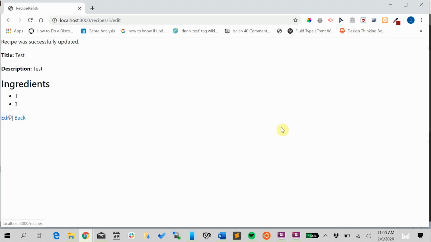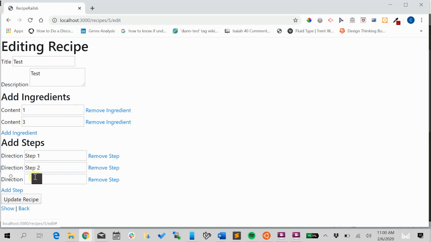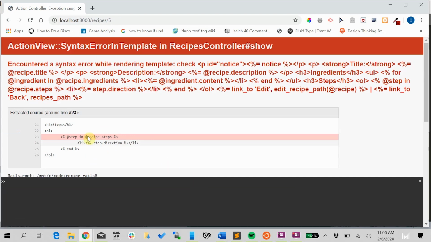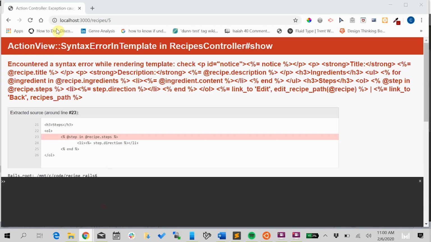So if I click edit, now we have, and this is so ugly, we got to clean this up in the next video, but now we have the ability to add steps. So step 1, step 2, and step 3. And, oh, syntax error. So instead of at step, we need a for. We forgot to add our for loop indicator.